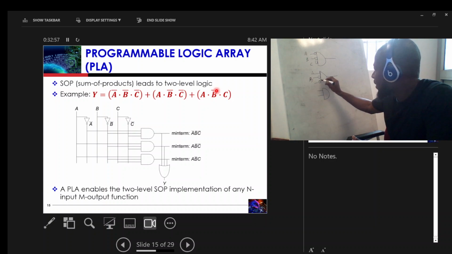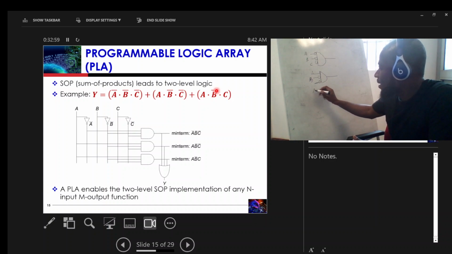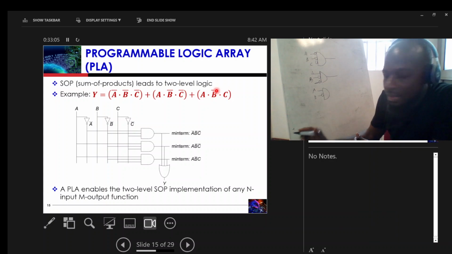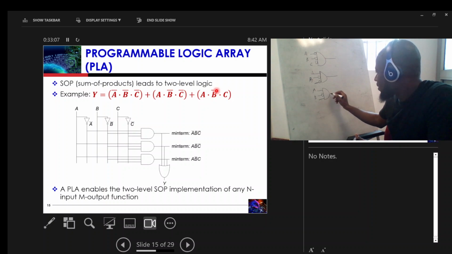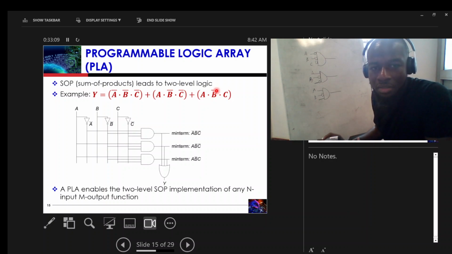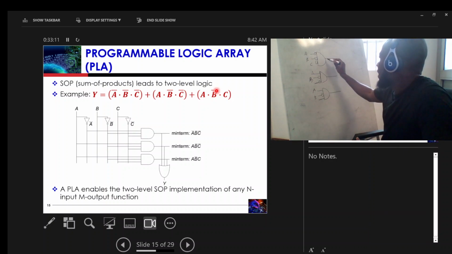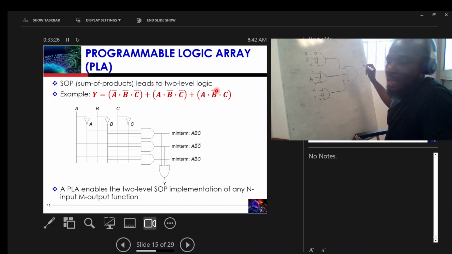So we have another NOT here. So this is a, b bar, NOT here, and then a c. All right. So now these three outputs of the AND gates will have to feed into an OR gate. So we have an OR gate here, and then we have our y.